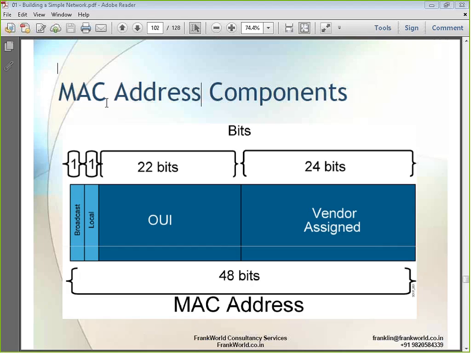Okay, so MAC is nothing but media access control. Now this media access control is nothing but a value that is represented with regards to layer 2. I hope you remember layer 2 of the OSI model, the data link layer. So this MAC address is an address that is specified with regards to layer 2.